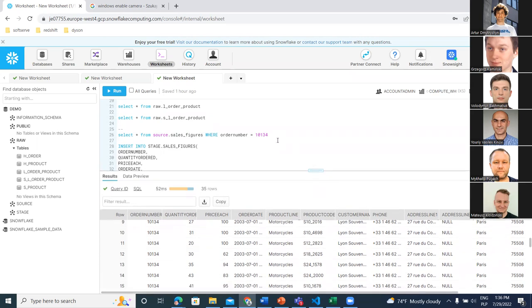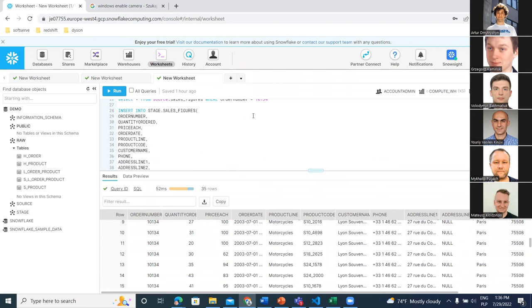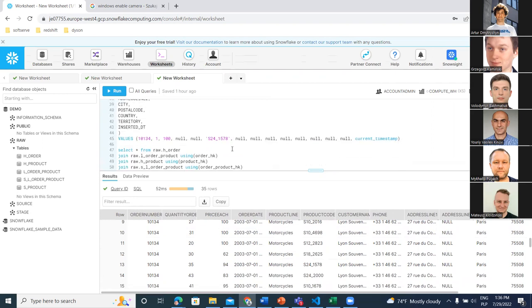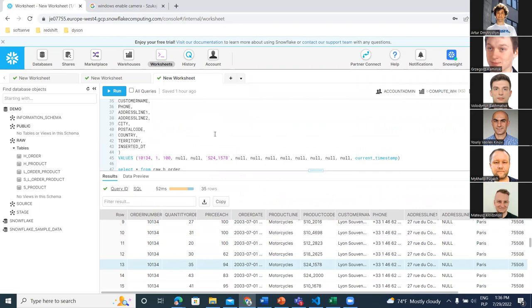If we update one of these sales figures with a new value, so for instance, for order number 10,134 and product as 24, yeah, this one. So for this line, we insert new data with different values. Now, let's say an accountant made a mistake while processing the invoice, and the values that we had previously are stored in the wrong order.